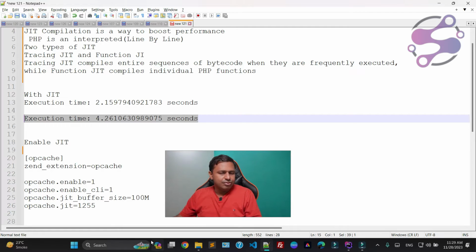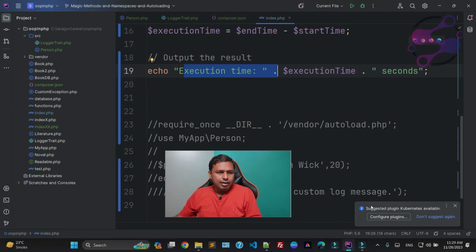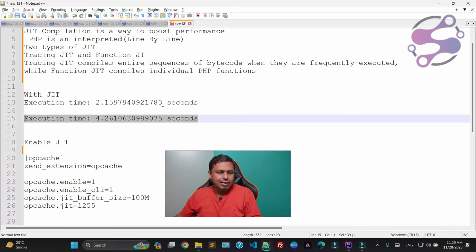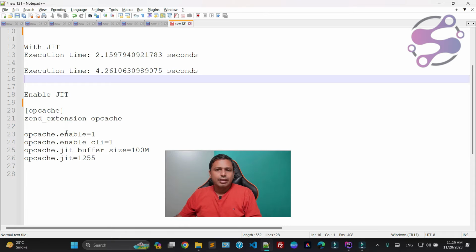Since I have the 8.1 version, whenever I say PHP 8, that means I'm talking about 8.0, 8.1, 8.2. That means we are talking about the 8.x version. Okay, so now what are we going to do? We are going to enable the JIT in your PHP.